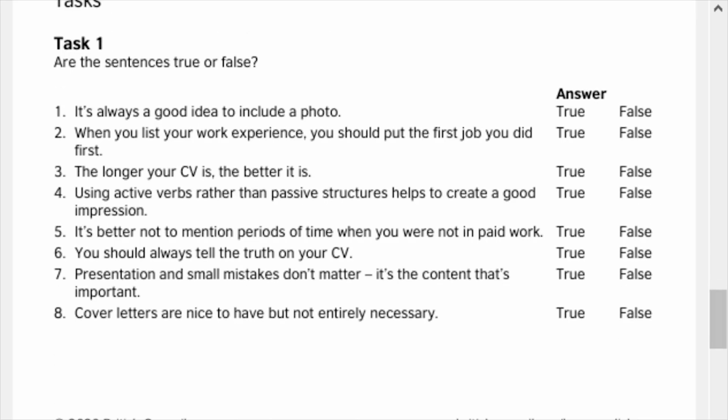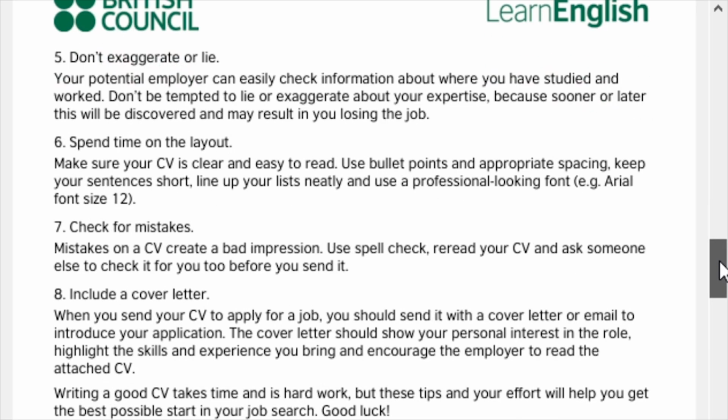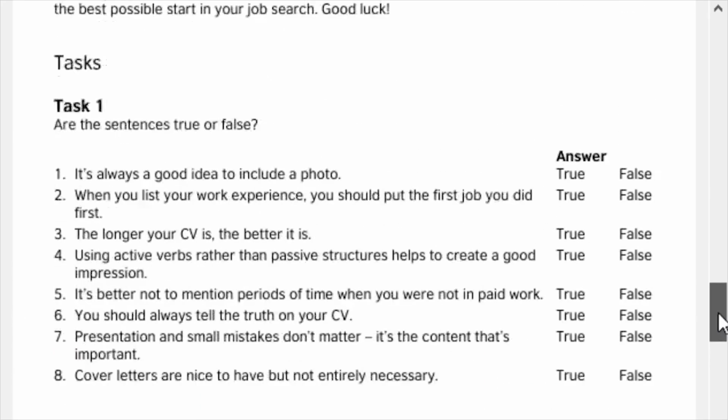Let me go down. Cover letters are nice to have, but not entirely necessary. For this text, it is false. You should include a cover letter. It is necessary for this one.